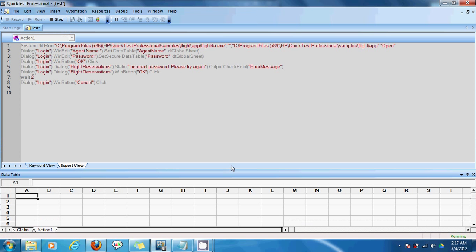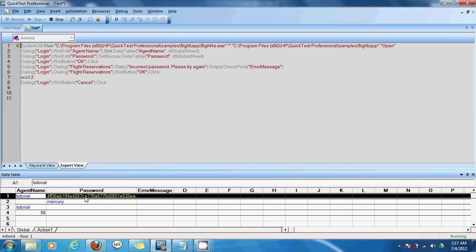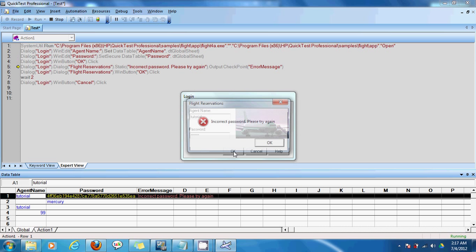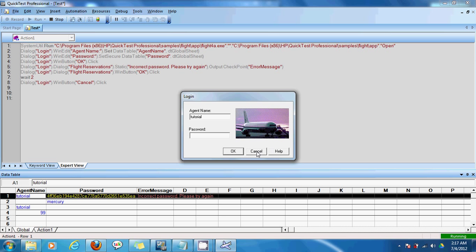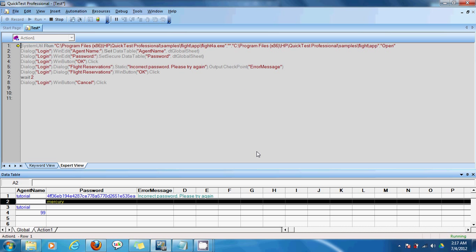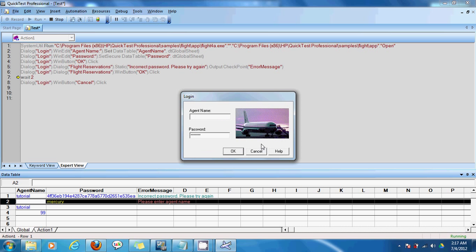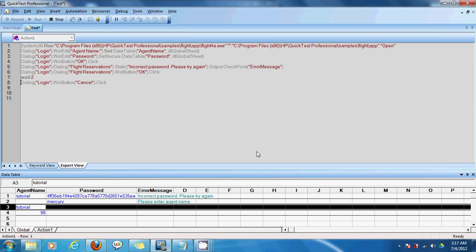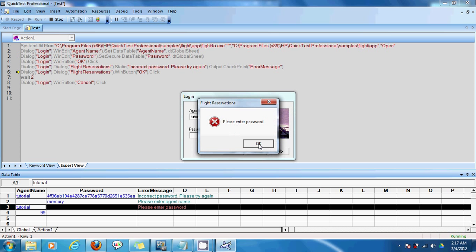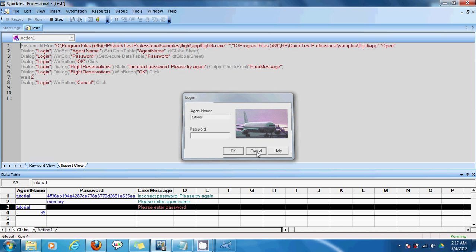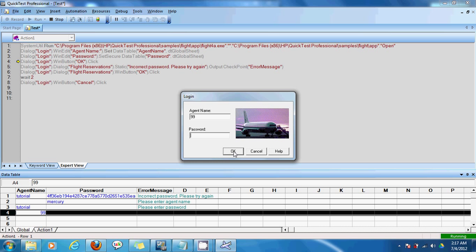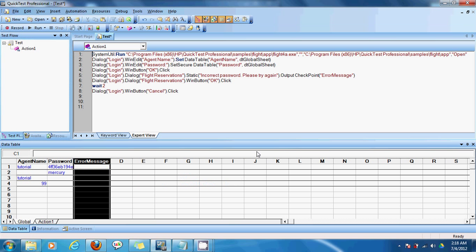Please keep looking at the data table. Here the column error message is updated after every test. And the error message corresponds to the particular error. Now the test is done. But after the test, we see that error message has disappeared. We'll see what happens. It comes up in the results viewer.